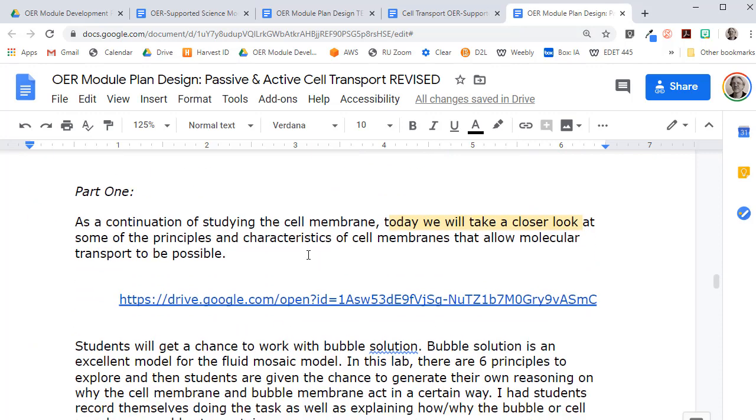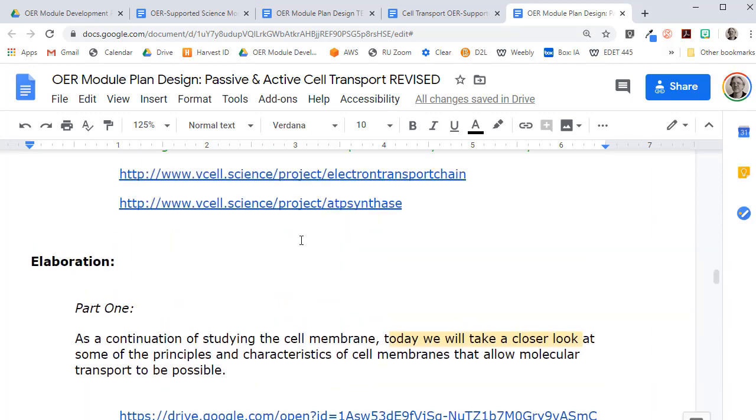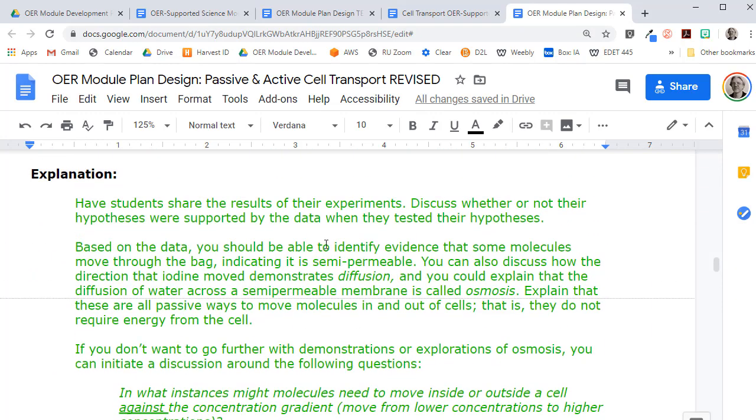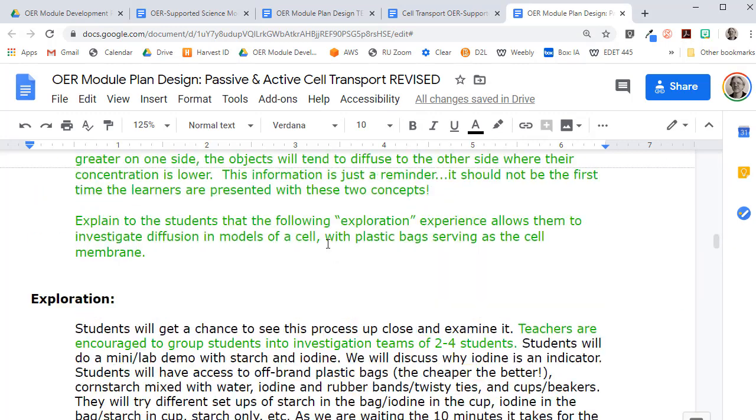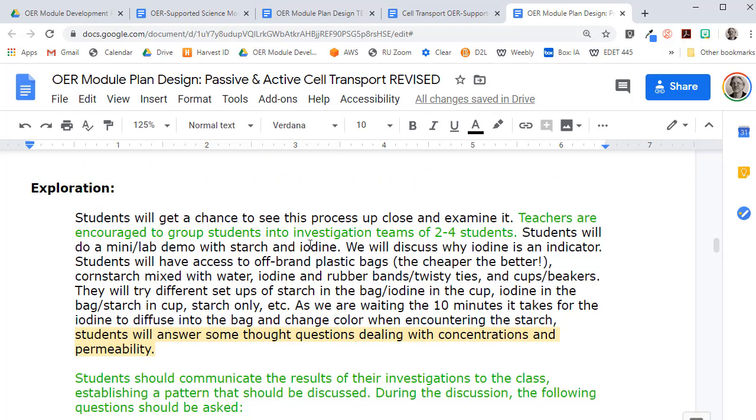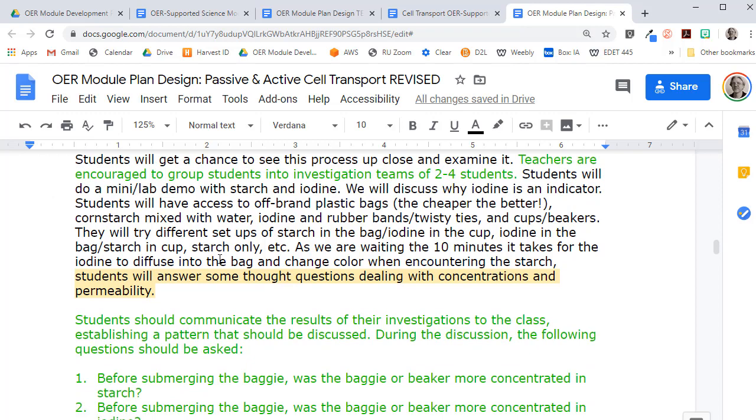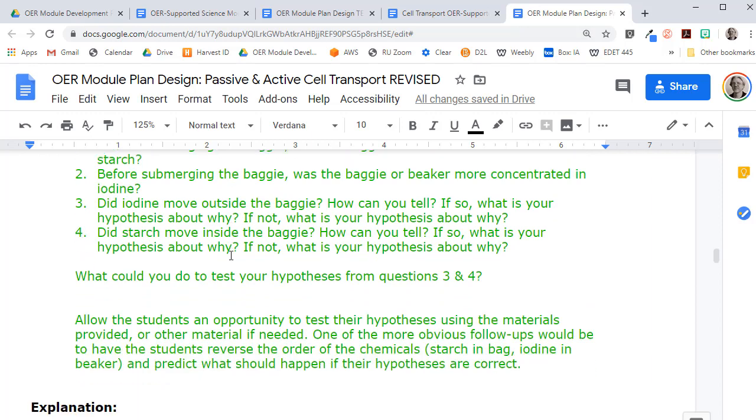Then we get into the elaboration, and the elaboration follows up on that. One thing I might want to add, by the way, that was not part of the original exploration, is that students will hypothesize about their observations made during the investigation, and then you're going to allow the students to actually design an experiment that might help them support a hypothesis about whether starch moves through the baggie or whether it doesn't, and that kind of thing.